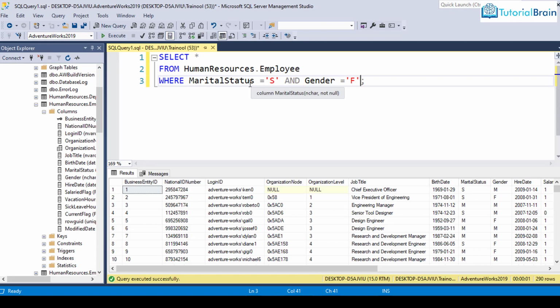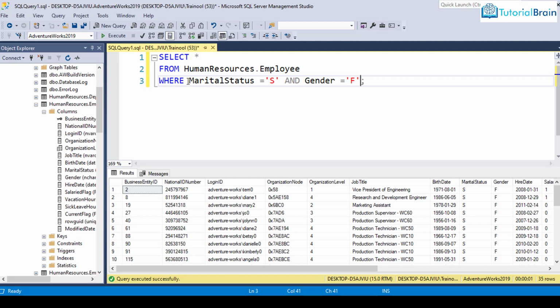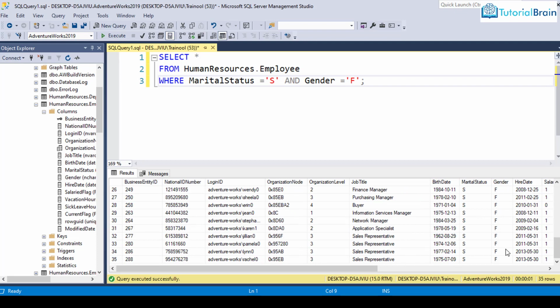So if I just execute this, it will give me all the records where that person is single and the gender is female. So you see it is S for all the records, and for the gender column you will have only F.